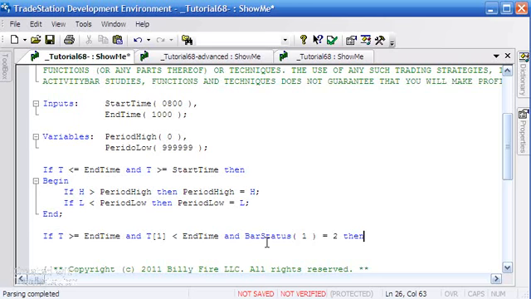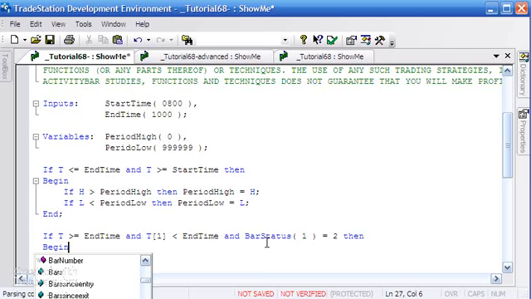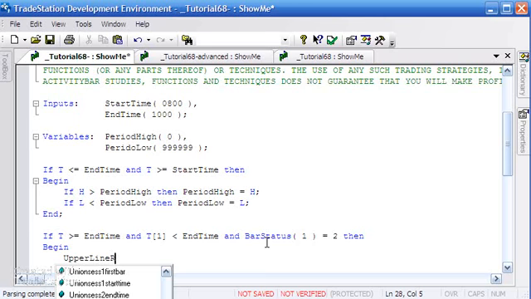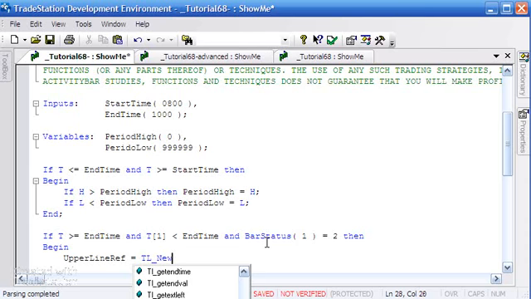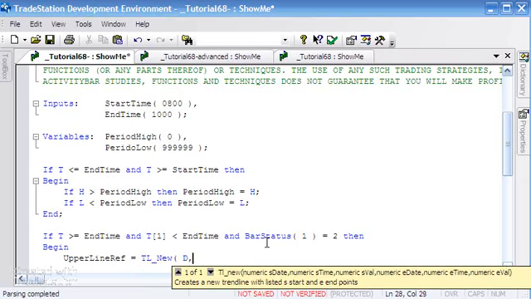Then what we're going to do is draw some lines and set up these levels. So the upper line, I'm going to create another variable for that, and I'm going to call it upper line ref equals TL new, and we're going to say between today's date. Now incidentally, in this I've assumed that the start and the end time are on the same date, and also that the end time is after the start time. You might wish to check for that in your program, but we're not doing that here. We're going to keep it as simple as possible.